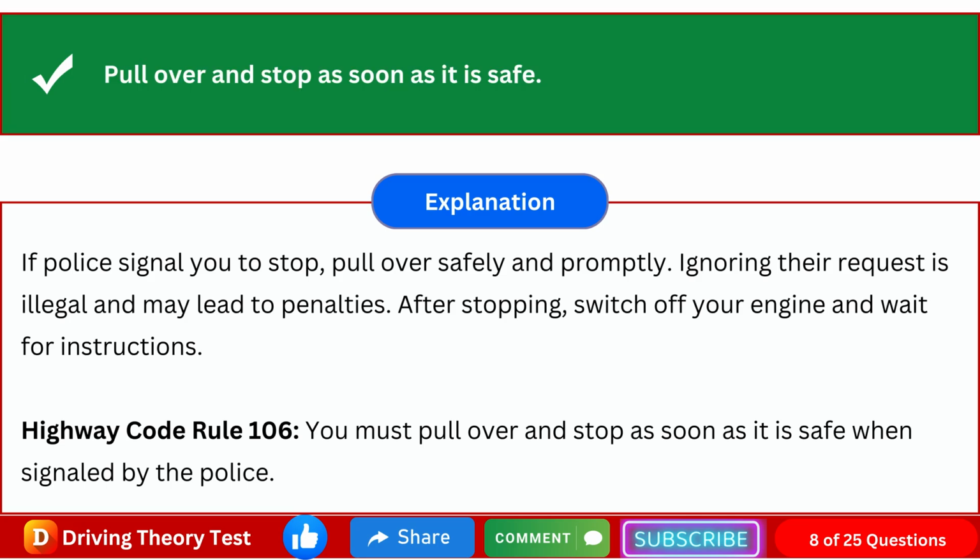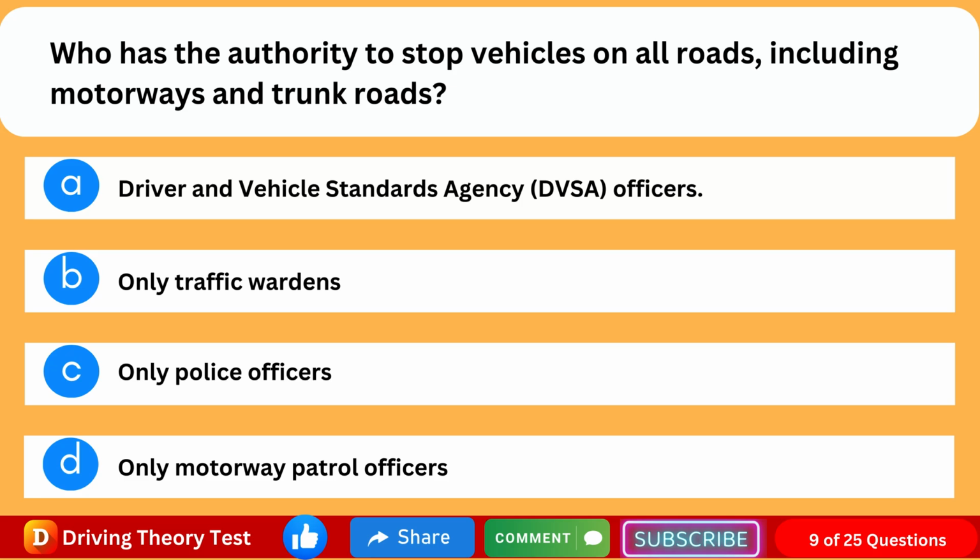The correct answer is pull over and stop as soon as it is safe. Explanation: if police signal you to stop, pull over safely and promptly. Ignoring their request is illegal and may lead to penalties. After stopping, switch off your engine and wait for instructions. Highway Code Rule 106: you must pull over and stop as soon as it is safe when signaled by the police. Who has the authority to stop vehicles on all roads, including motorways and trunk roads?